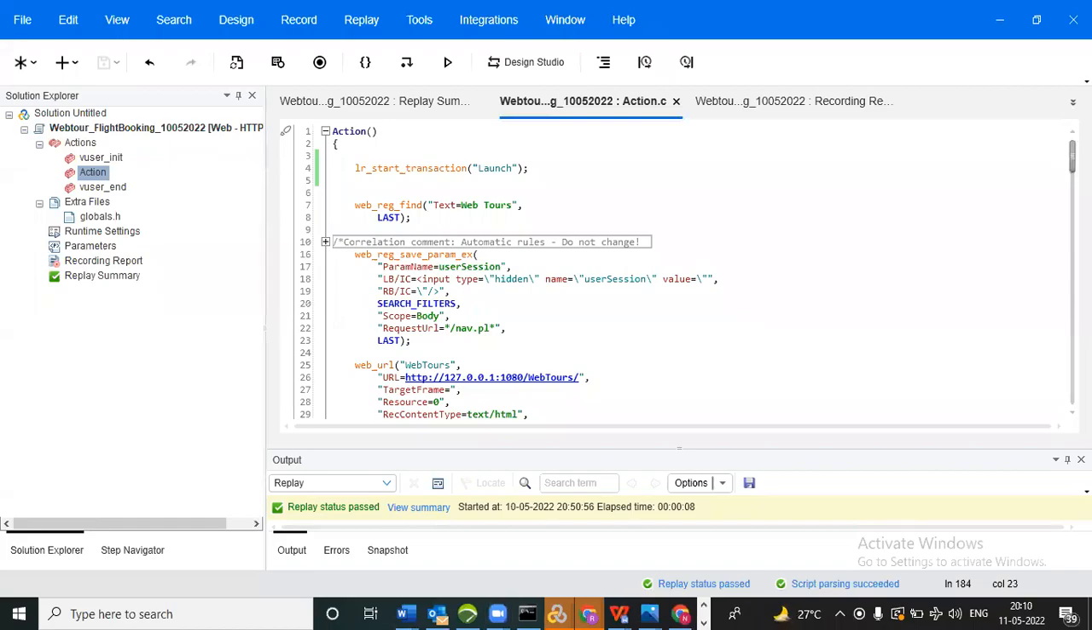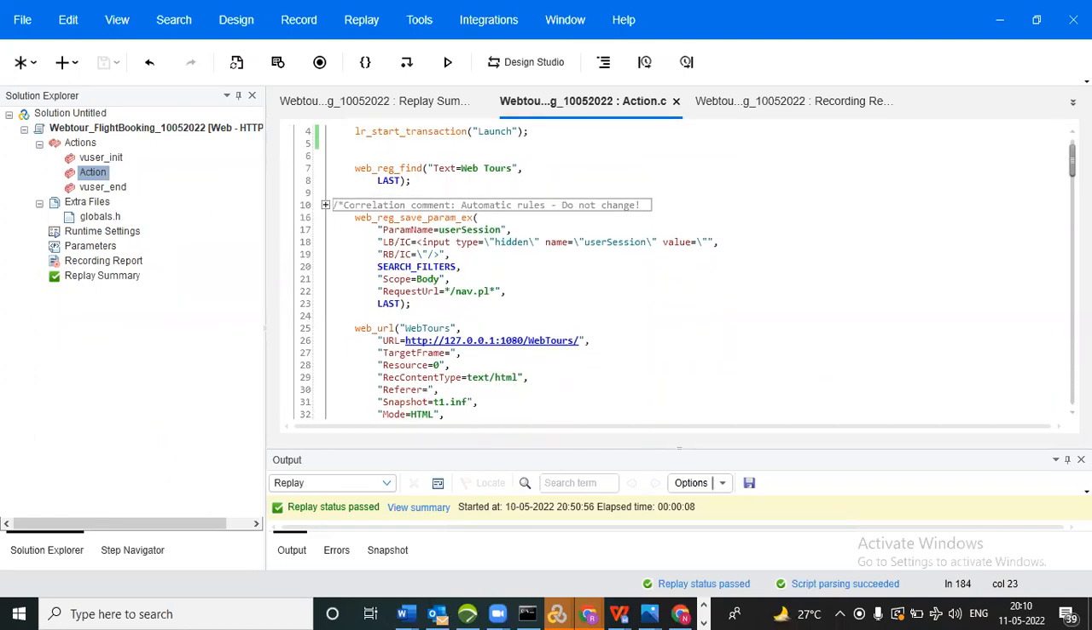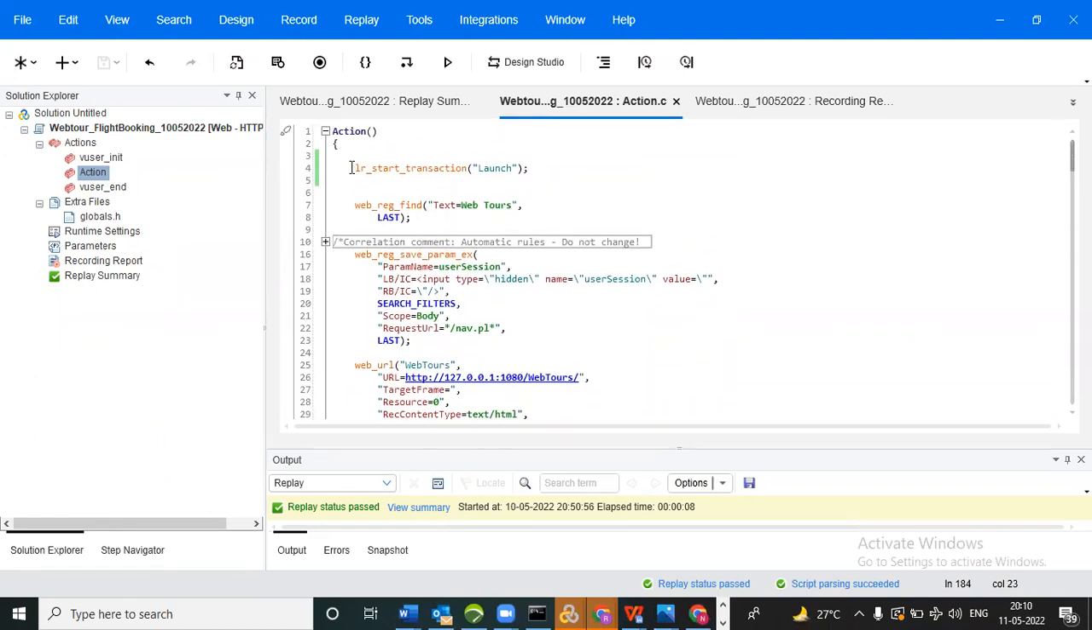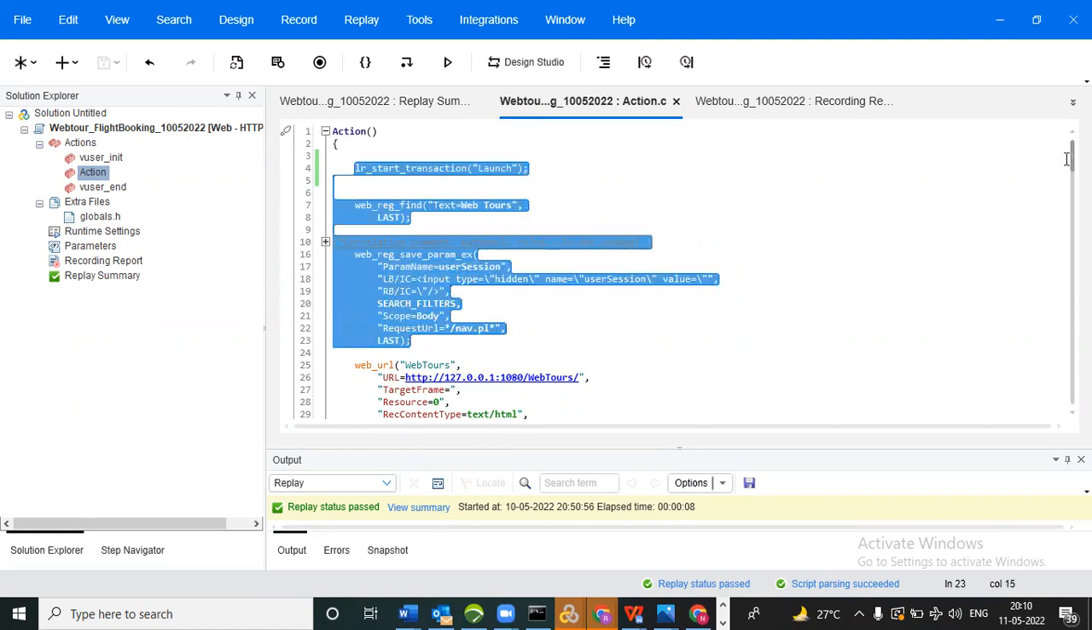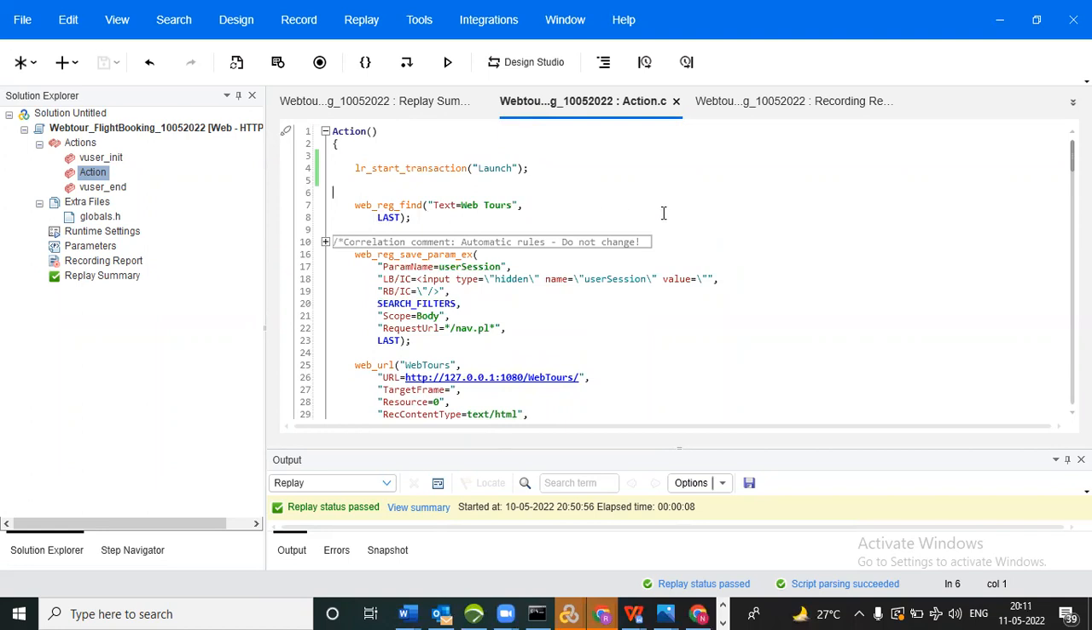So yesterday we recorded, right? Once we record the script, we are able to see what transaction names we are given. Start transaction: it is a launched application. So what does launch mean, what will happen? We are clicking or we are entering any data.